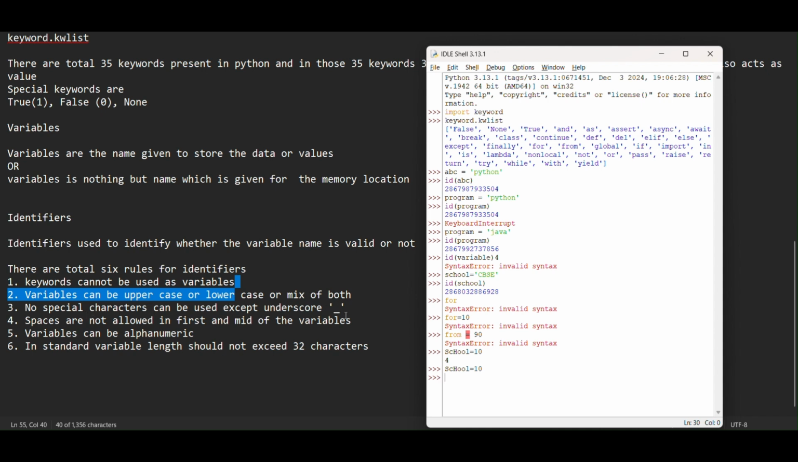Then no special characters can be used. As I said, in this there is dollar school. Let it be. We cannot use any special characters like hash, dollar, percentage to assign any values. It's executing, but we don't want to use them, because then no one can understand what it is actually going to do.